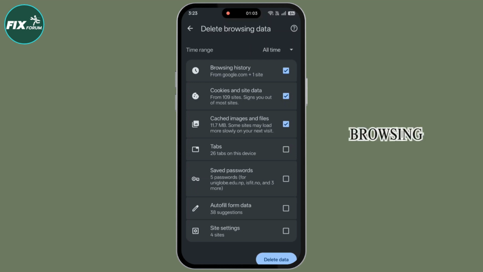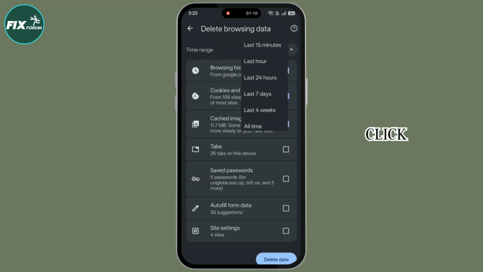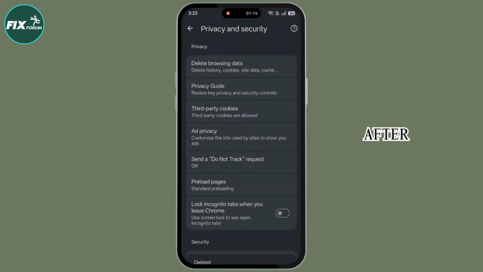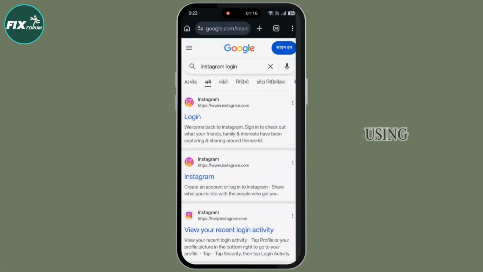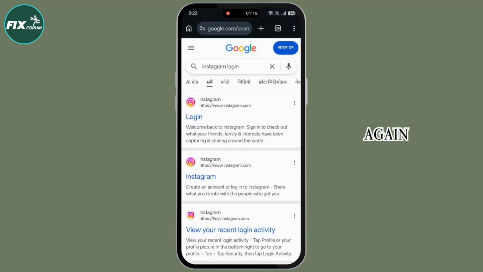Make sure you tick on browsing history, cookies and site data, cached images and files. Then in the time range, make sure you click on all time. Then click on delete data. After that, you can try using the Instagram login again.